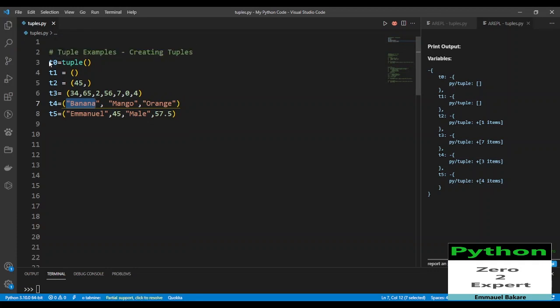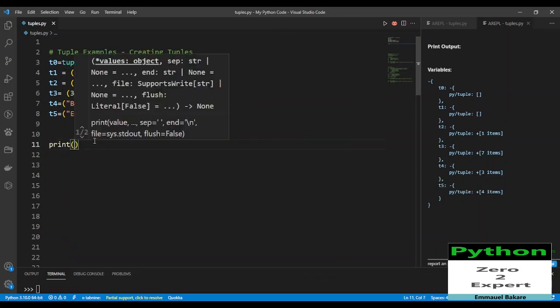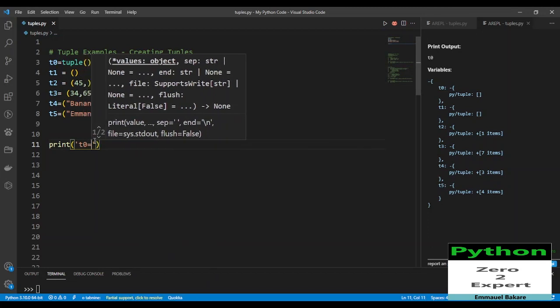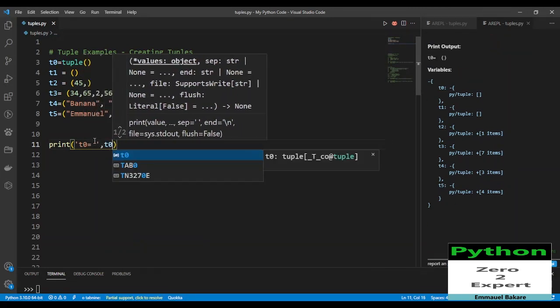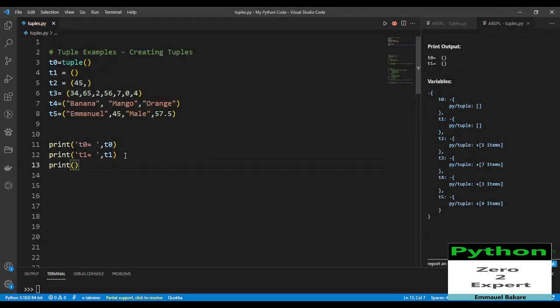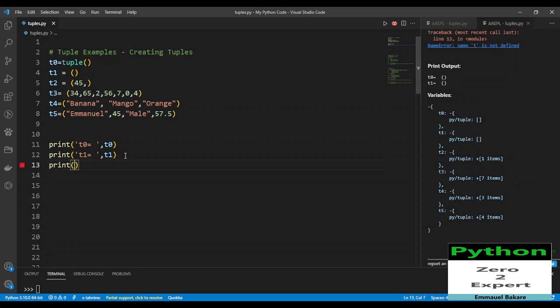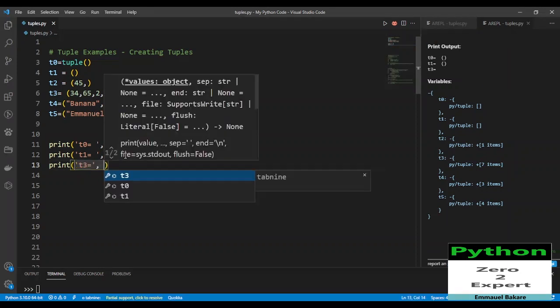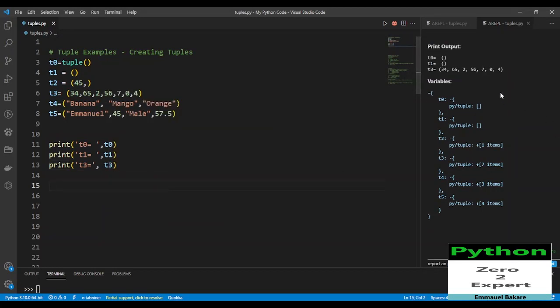The first two items created here are the same. Let me print them out so you see. So I'm going to print out T0 equals T0, and I'm going to do the same for T1. If you see what comes out here, it creates an empty tuple. And of course, you can also print out a tuple that has content in it. Let me print out T3. It's going to list out the tuple as shown right here.